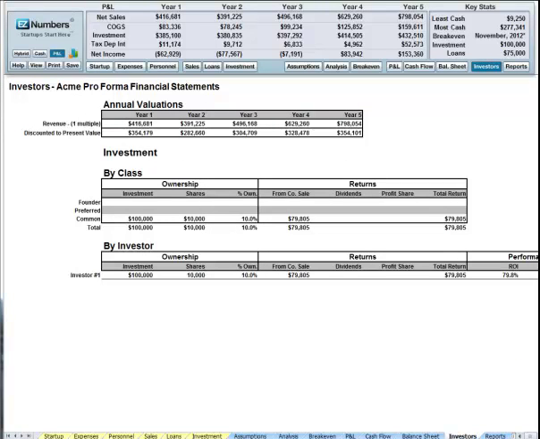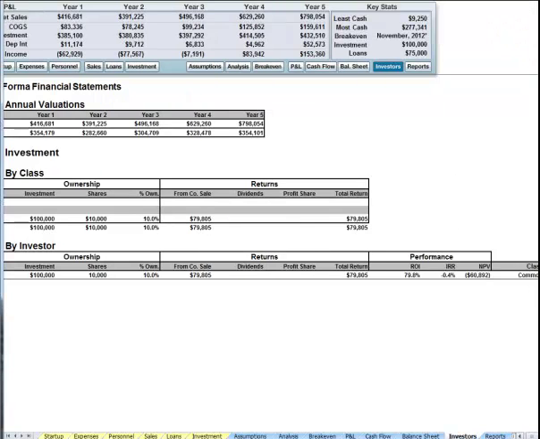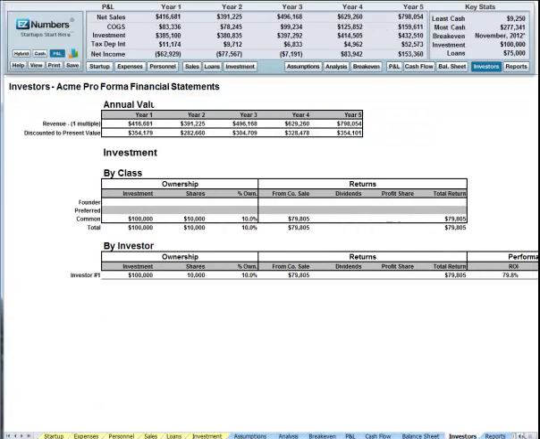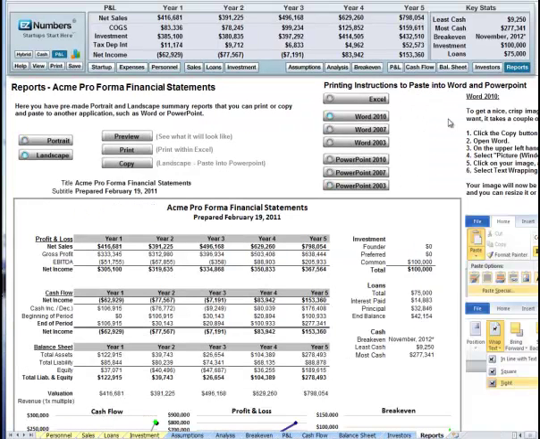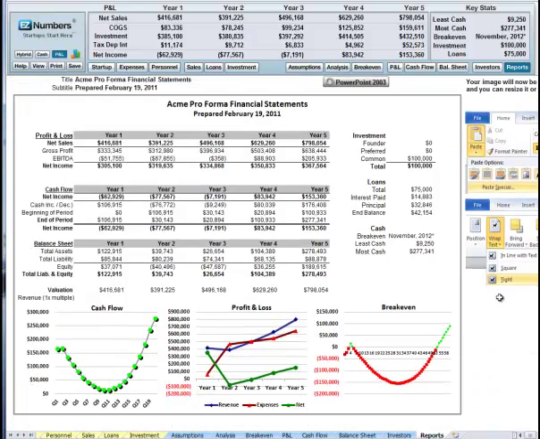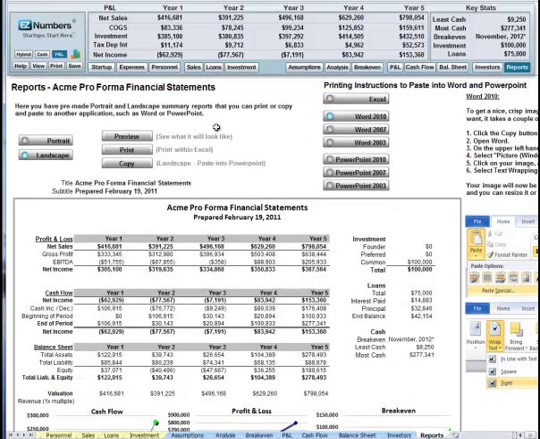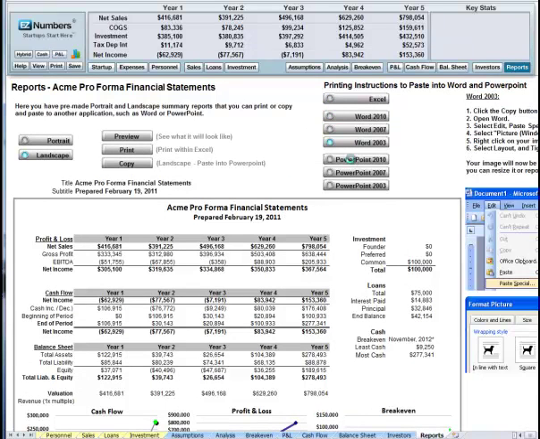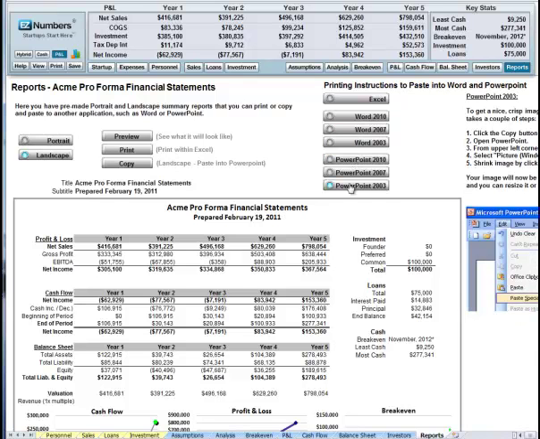Investors shows us more investment performance in a kind of simple cap table format. Here we see our one investor at $100,000, and over here the same metrics that we saw on investment. Now let's go to Reports. Reports gives you a complete one-page summary of your entire business. You can either print directly through Excel or copy and paste into Word, PowerPoint, or any other application. You get both landscape and portrait formats.